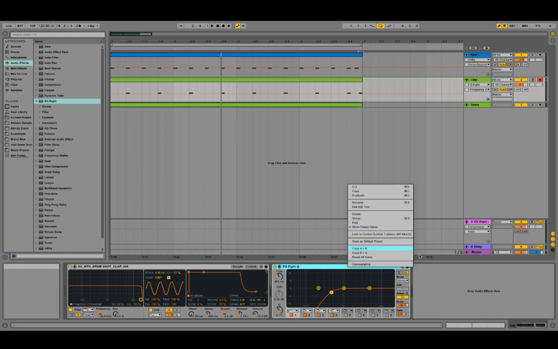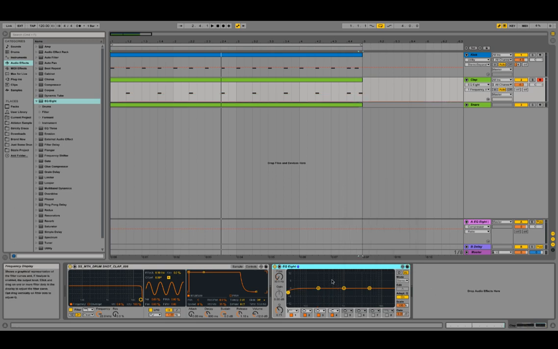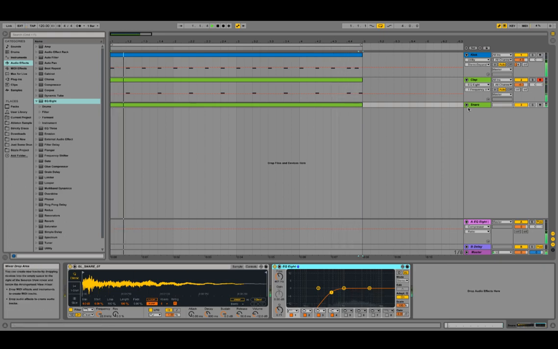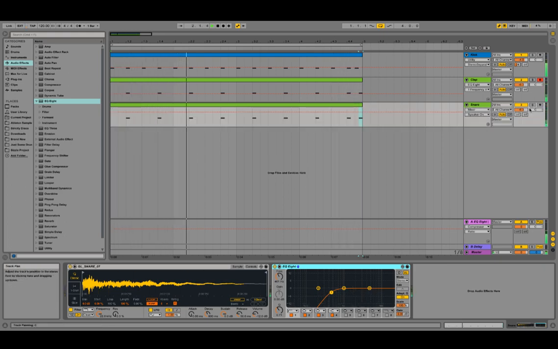That's cool. Nice. So yeah, I'm going to go back to this. By using that, we're just going to take some of the bottom end off of the snare and the clap, so it's not interfering with the kick.